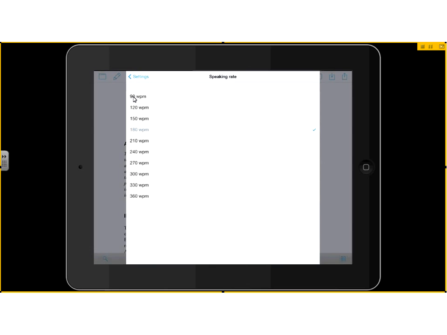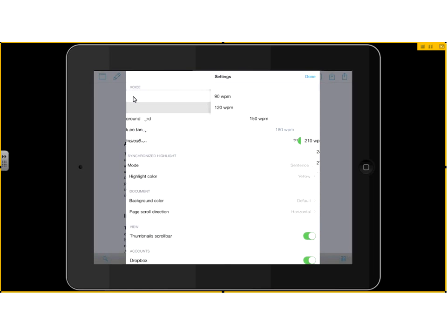If we look at speaking rate, we have different words per minute levels that we can use here. The highest that it goes is 360 words per minute. I've heard that at higher than 240, any highlighting, it doesn't sync real well with that. So if you just want it read, you want it read fast, if you get up to 360 and you don't care about the highlighting, then that's going to work out okay for you. We can turn it on here to speak in the background.